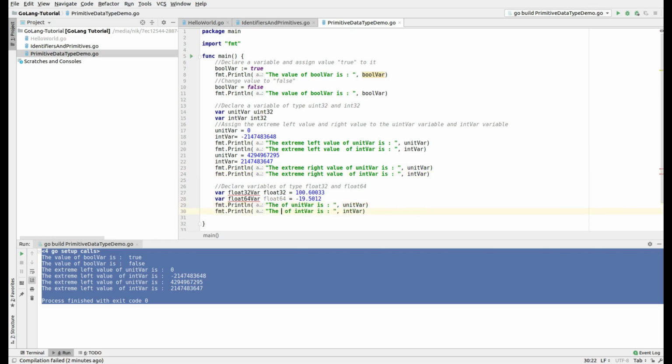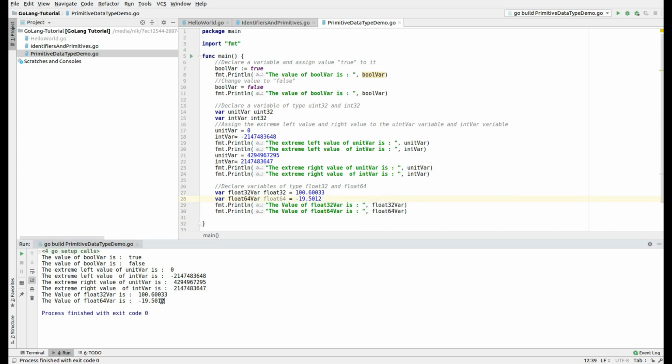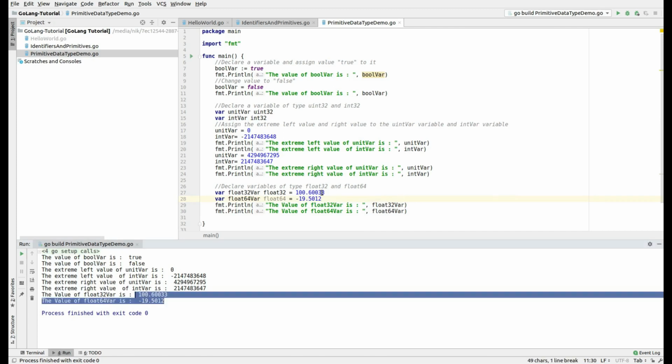You have to be extremely cautious when you do the copy paste in programming. Otherwise, if you are not cautious, then you get caught in the code review. Okay, so the value of the float 32 var is this one, and the value of float 64 is this one. So let's run it. You can see that my fractions are intact.